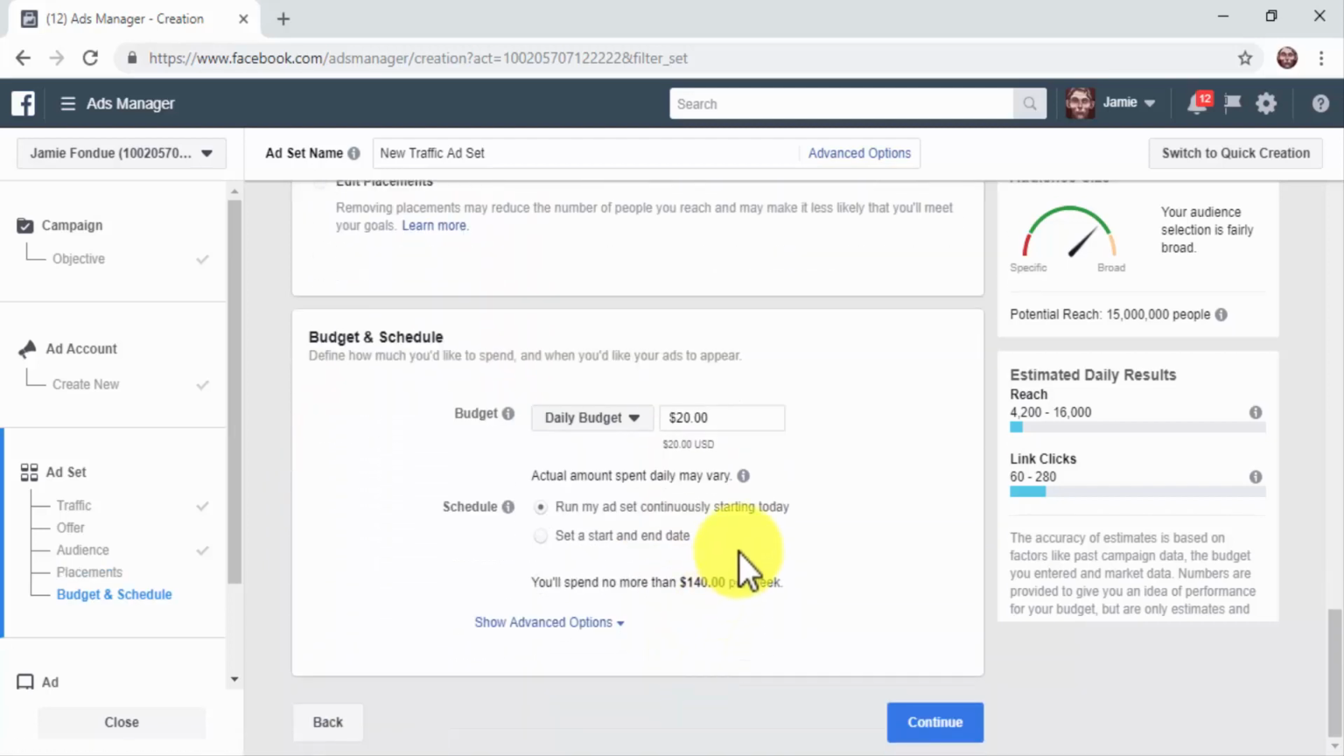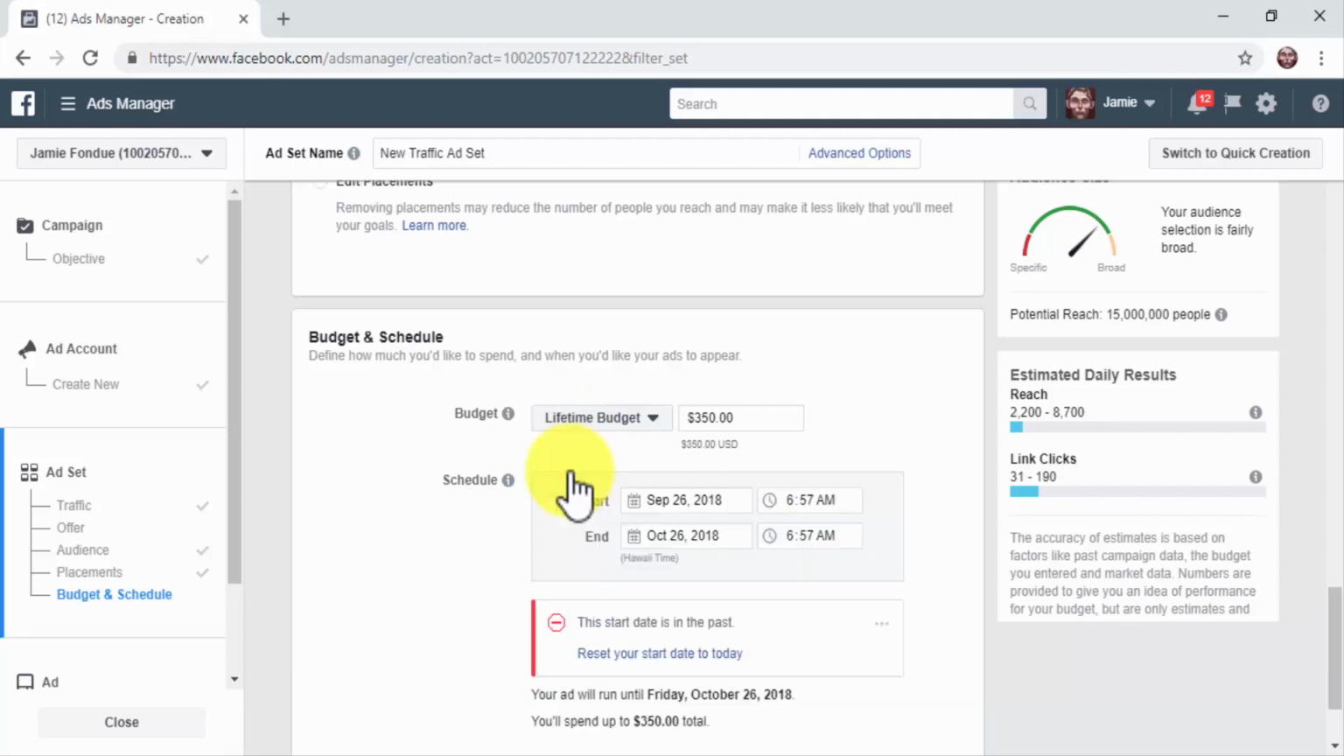Next, you have to set up your budget and schedule. Here you can select 2 types of budget. Selecting Daily Budget will allow you to allocate a specific amount of money to spend daily on ads. Selecting Lifetime Budget will allow you to allocate a specific amount to spend during the campaign's duration.